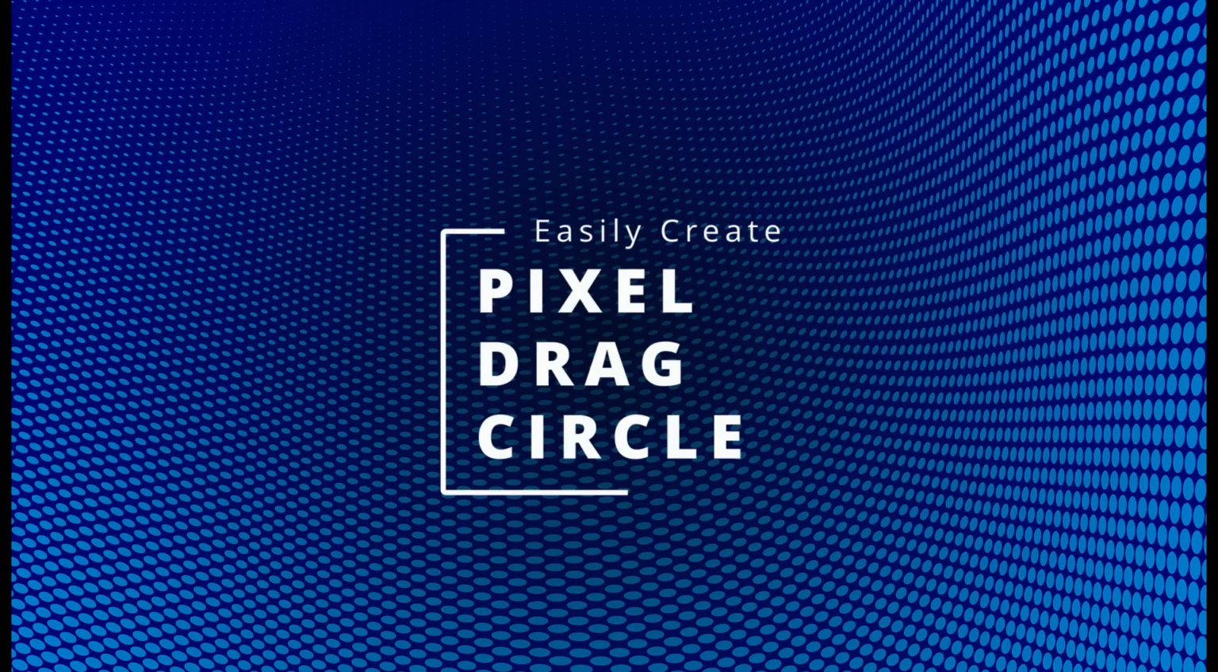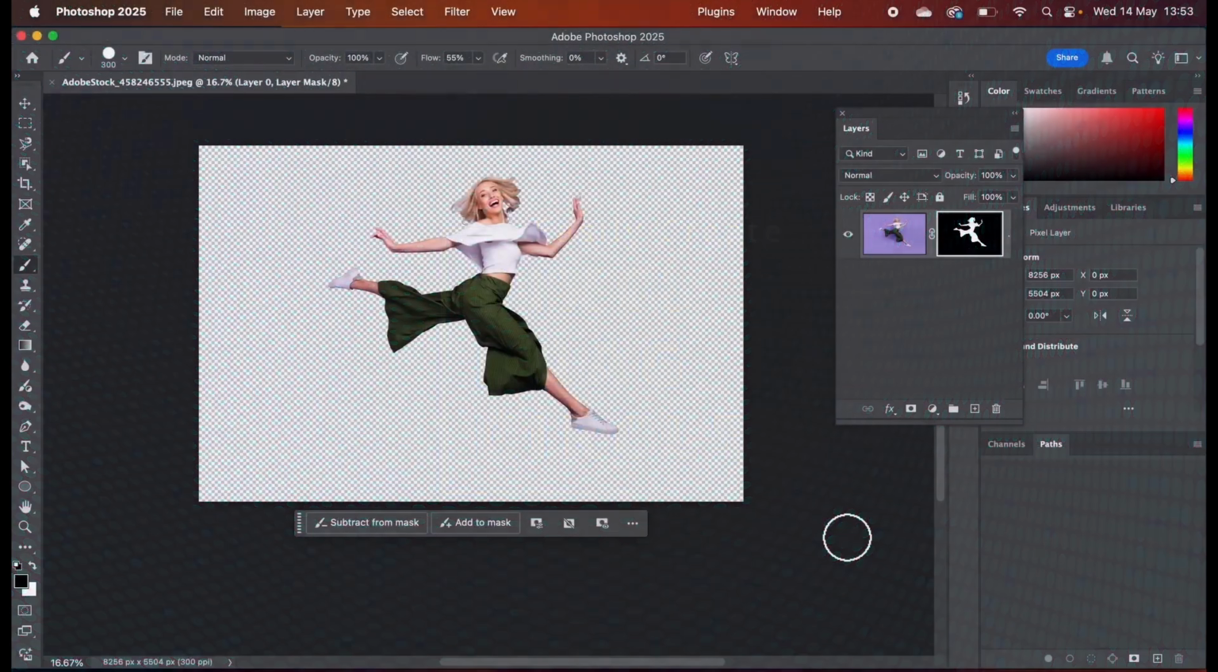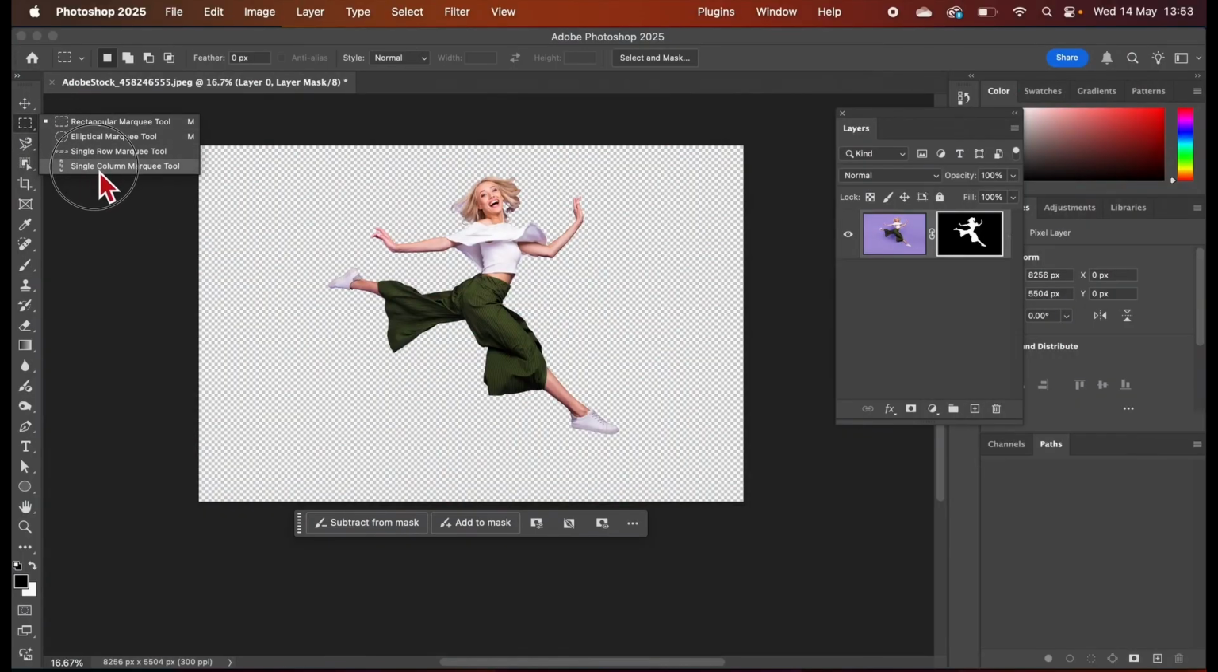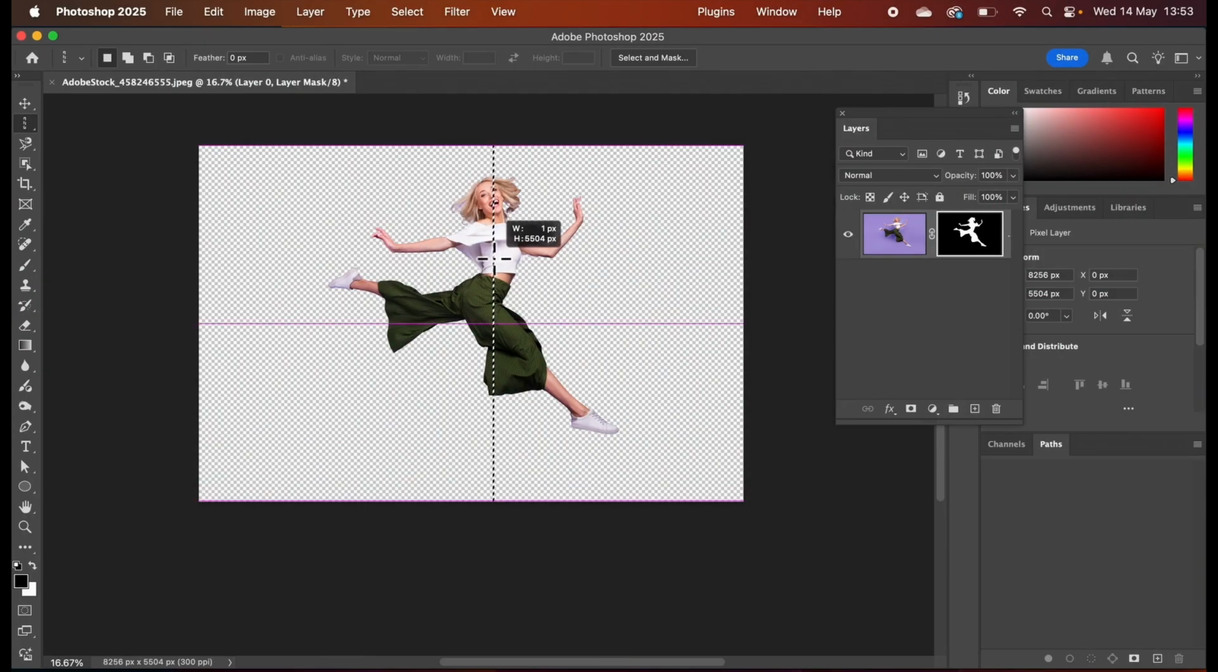Let's make this wild circle to go round. I'm going to use the single column marquee tool, move across to her, and put a single column over here somewhere. What I'm looking to do is put it from her head down to maybe her middle over there.